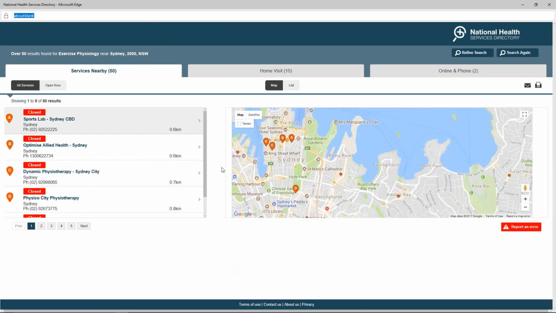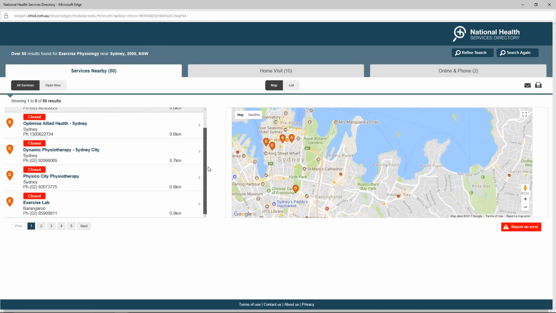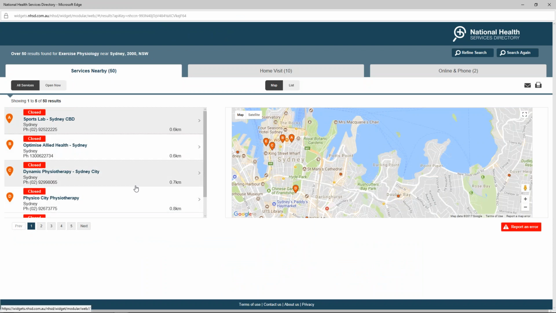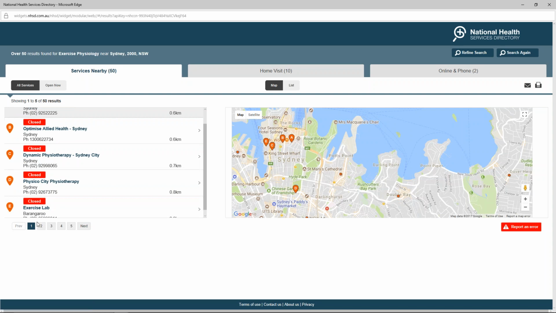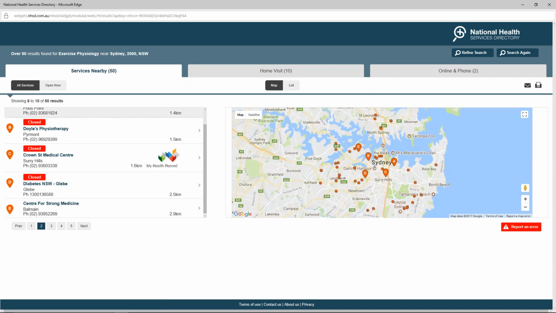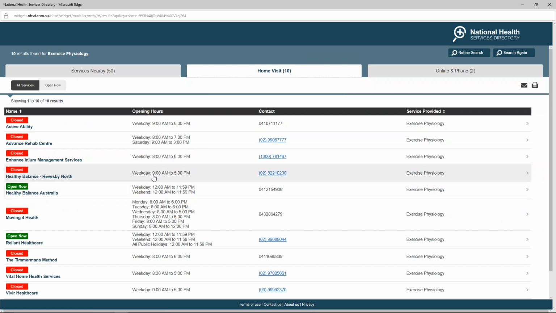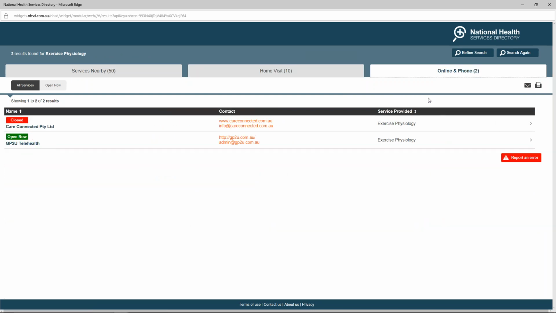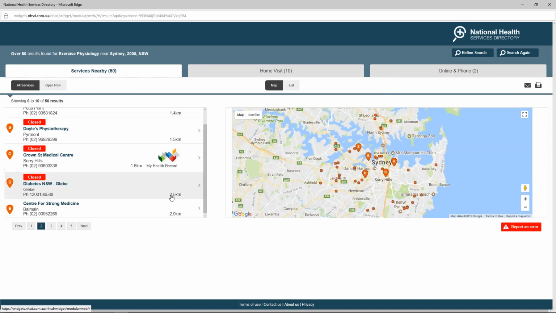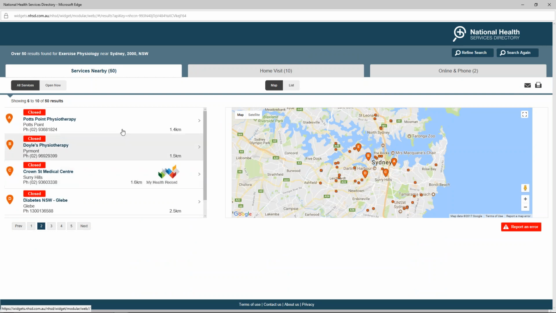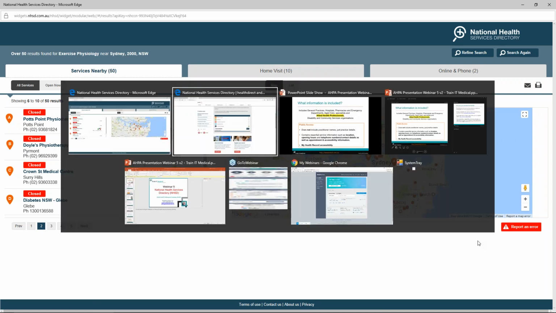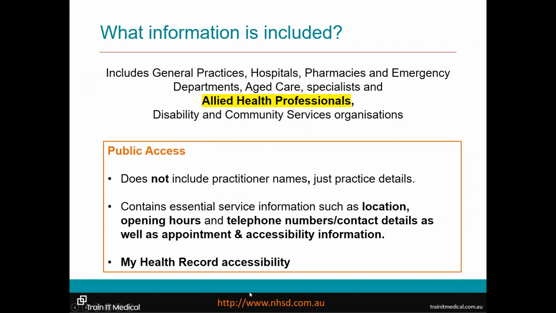There we go. So this is now bringing up, oh look, good to see, allied health professionals have gone home for the night. This shows you the practices, whether or not they are open. There's many, and where they are, so giving you a map as well. We can see here who does home visits, and I can see who does online or phone consultations, so telehealth consultations. So 50 nearby me, some of them My Health Record compliant, and some of them do home visits and online. So how fabulous is that? So that is the National Health Services Directory.